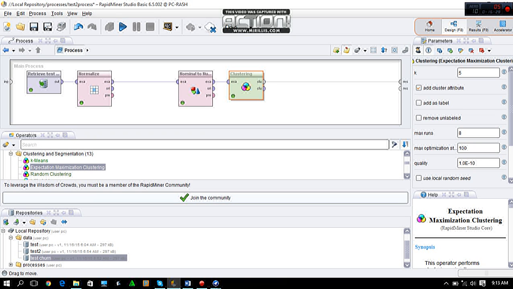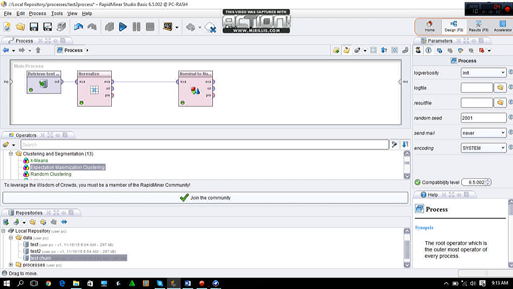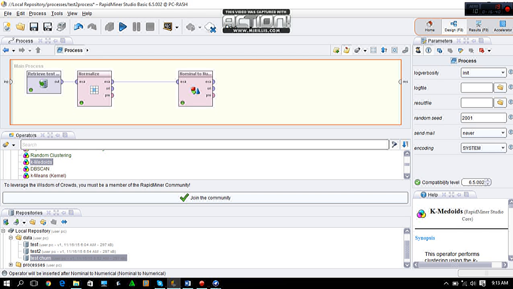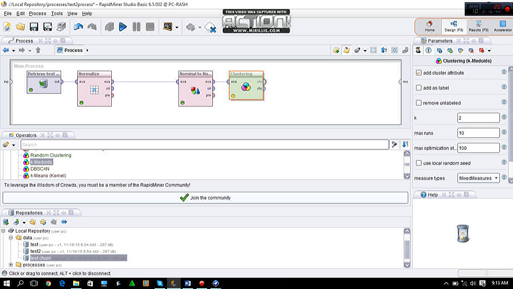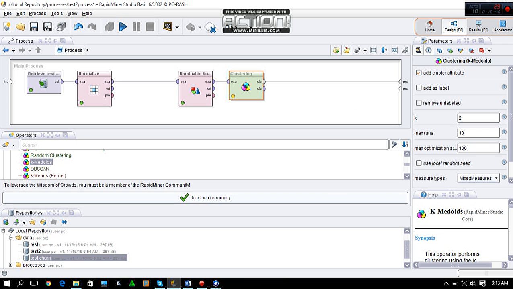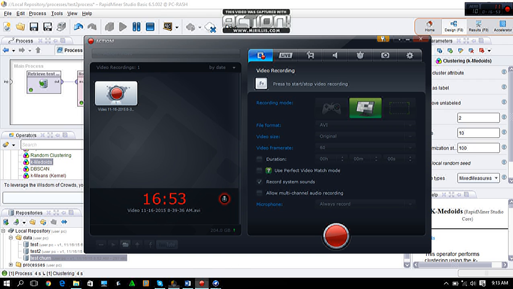For Weka we did cobweb, but for RapidMiner we do not have cobweb, so we choose k-medoids. Link this one to this one, and then to finish, and then click run. I'm going to pause this video one more time.